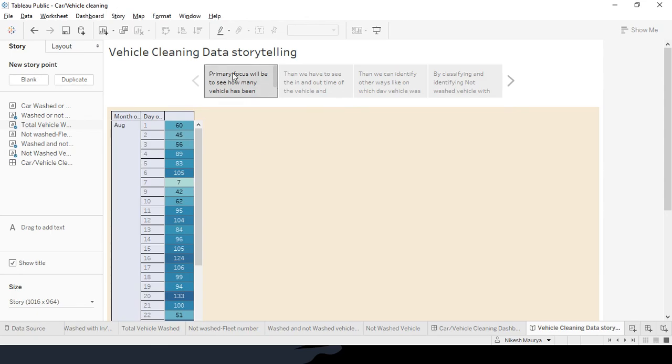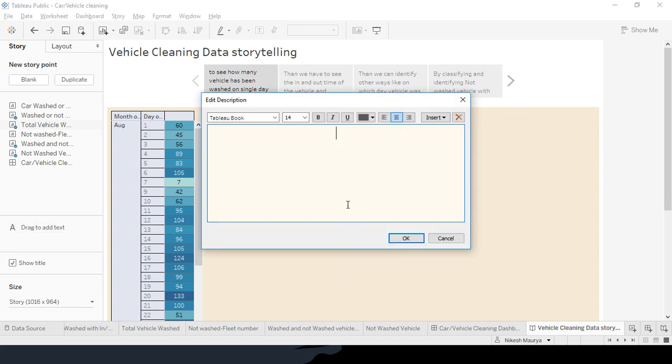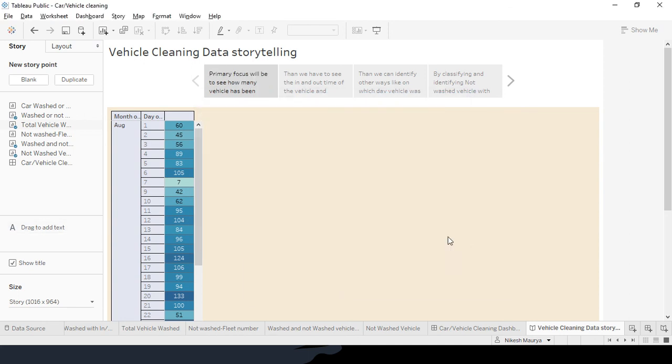So we will say that our primary focus will be how many vehicles have been washed, and we have to make it more suitable so that they can read. And another thing you can add, you can create some text and other things about the vehicle, and here we have the option of dragging a text. You can write here and make it a more readable user story.